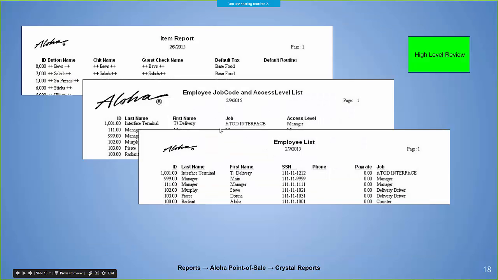And when we look at these reports, they're just kind of lists to go down. You can see under the item report, we have the item number that we're looking at. We have the chit name, which is how it appears when it prints to either the bar or the kitchen, and the check name is how it appears on the guest receipt when it prints out. But the important thing on the item report is usually making sure that we've got the default tax rates set correctly.